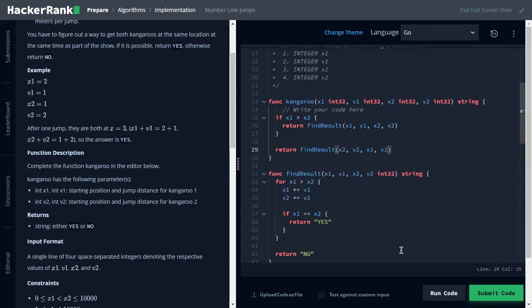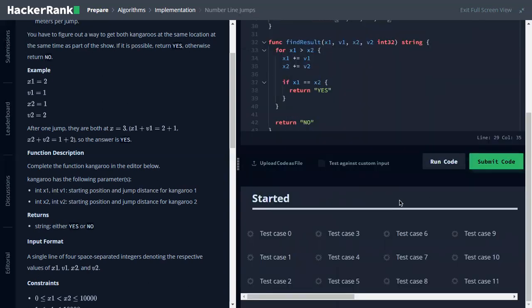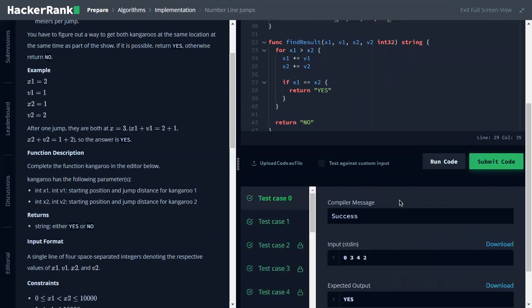Let's run the code. Pass. It passed all the test cases.